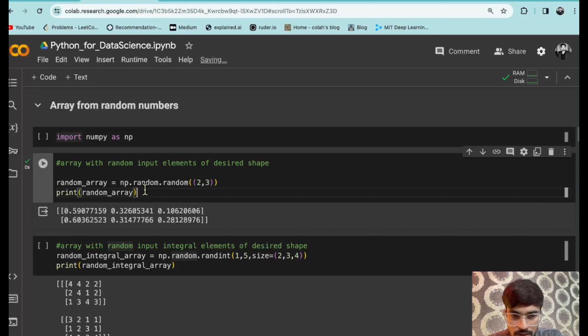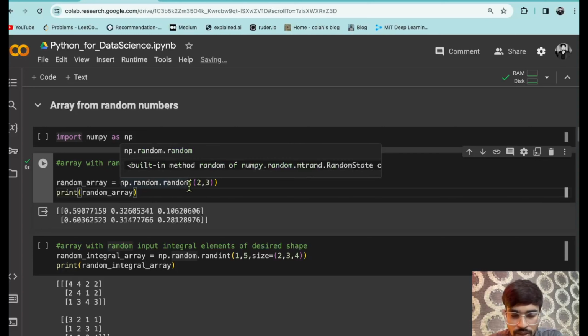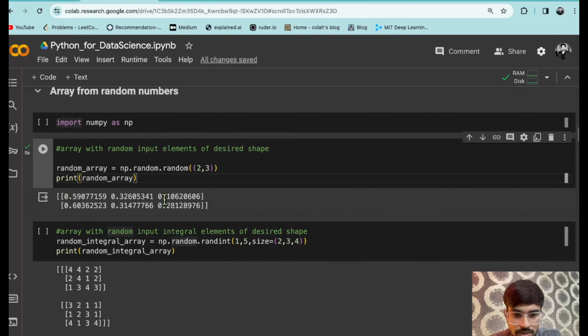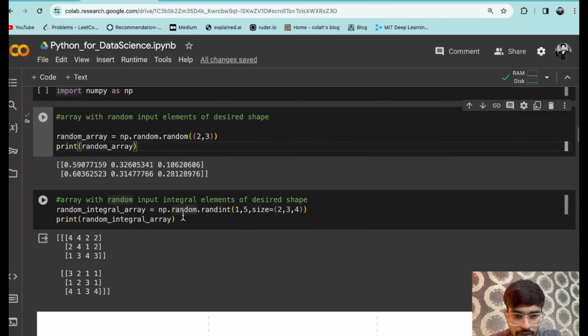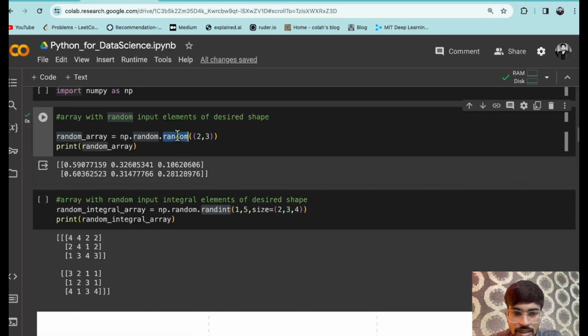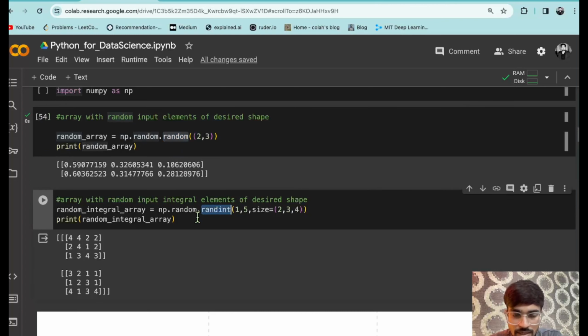Now here, if I just provide a shape, you will not be able to control the range of the numbers. Whatever random numbers are coming are totally random, the range is also not set. But what you can do is provide np.random.randint, which means I want all the random numbers to be integers. If I provide random.random, it will create float values. If I provide random.randint, it will provide random integer values.